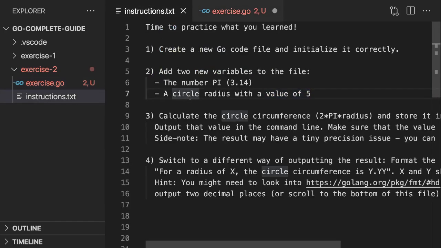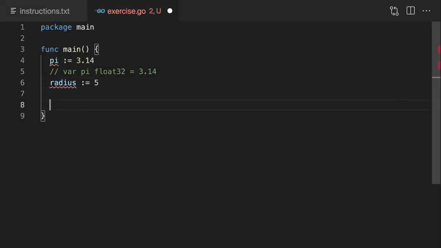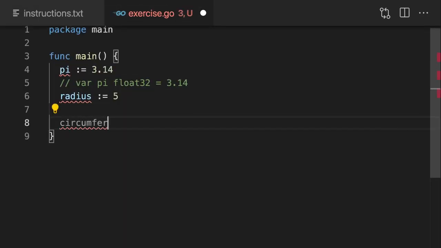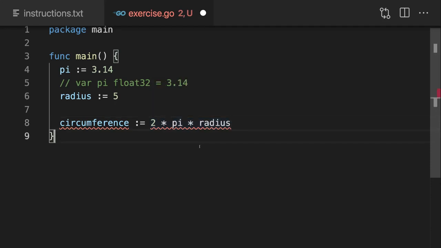In task number 3, we should now use these variables to calculate the circle circumference and store it in a new variable. And therefore, I'll add this new circumference variable, again using the shortcut, and that is 2 times pi times radius. And here we now have a problem which we in the end faced before in this section as well. We have mixed types. Here, in the end, we combine float64 with int, and that does not work like that.